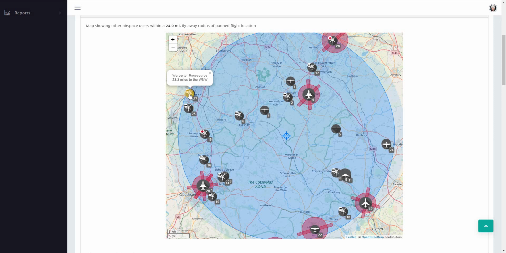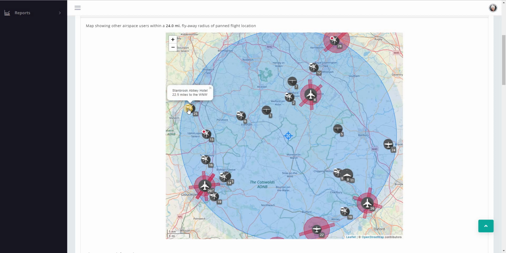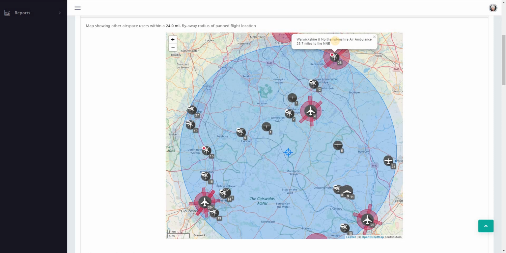So you can see we've got race courses where there's likely to be helipads. That should be shown with the helicopter icon and a horse. It tells you the distance to that location and the bearing. We have hotels with helipads. We have air ambulance. So this is Midlands Air Ambulance, 18 miles to the west. Another air ambulance up to the north there, which is the Warwickshire and Northamptonshire Air Ambulance.